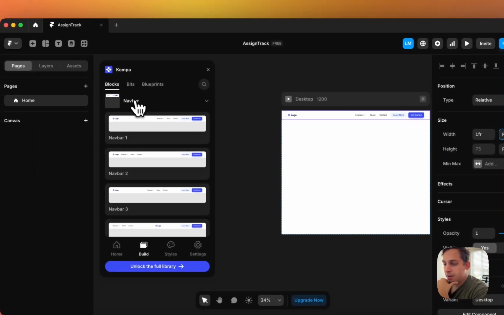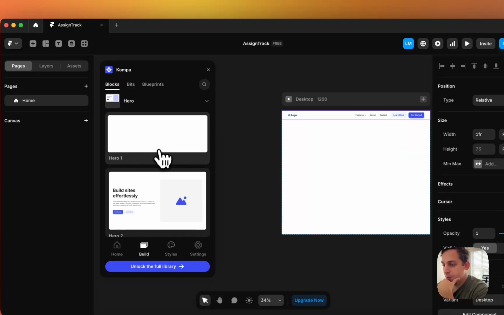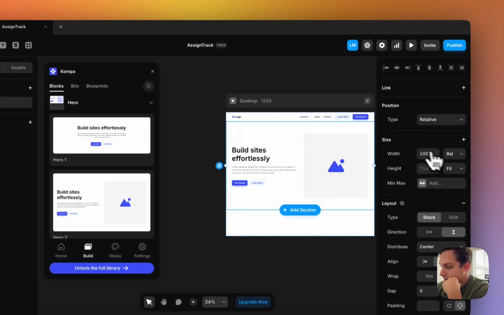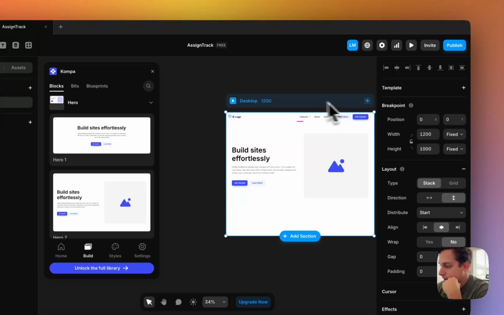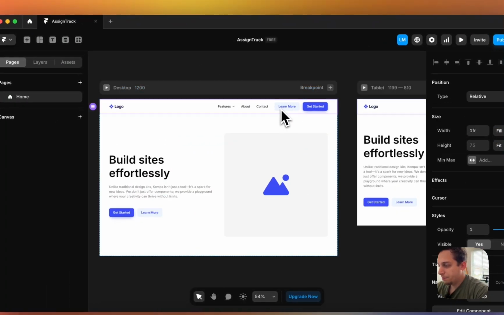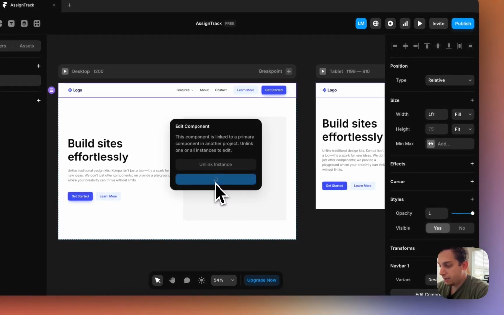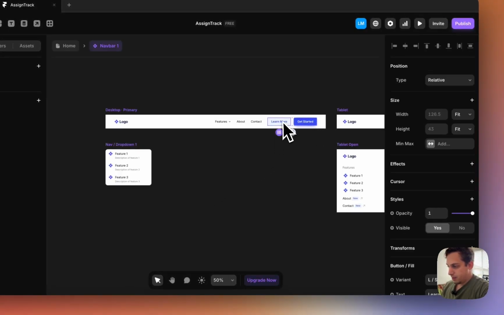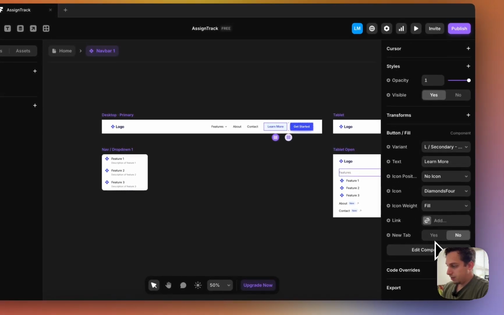And I'm going to go back here and select a hero section, pick something like this, make sure that it's set to fill, and let's make the height fit content. Now I'm going to unlink this navbar by double clicking on it and click on login. So login.